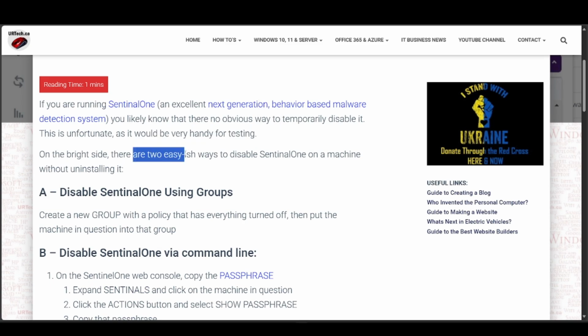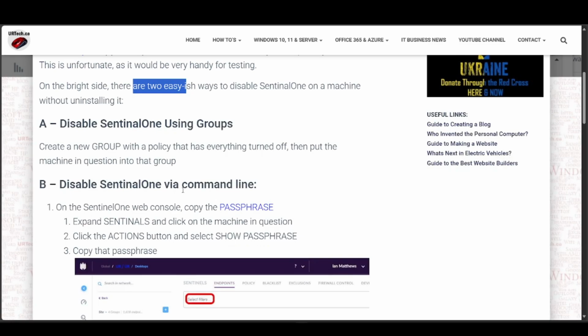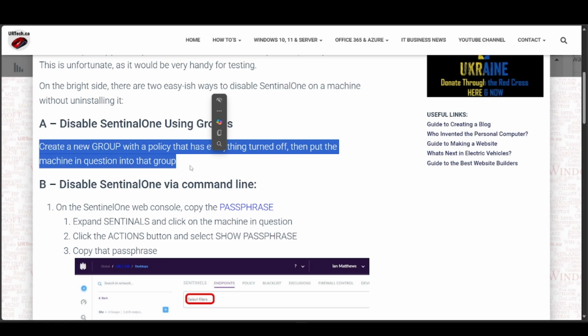On the bright side, there are two ways we can use that could help disable SentinelOne on a machine without uninstalling it. The first is to disable SentinelOne using a group. So create a new group with a policy that has everything turned off. There, you can put the machine in question into that group. So one of the easiest ways to do so is our method one.